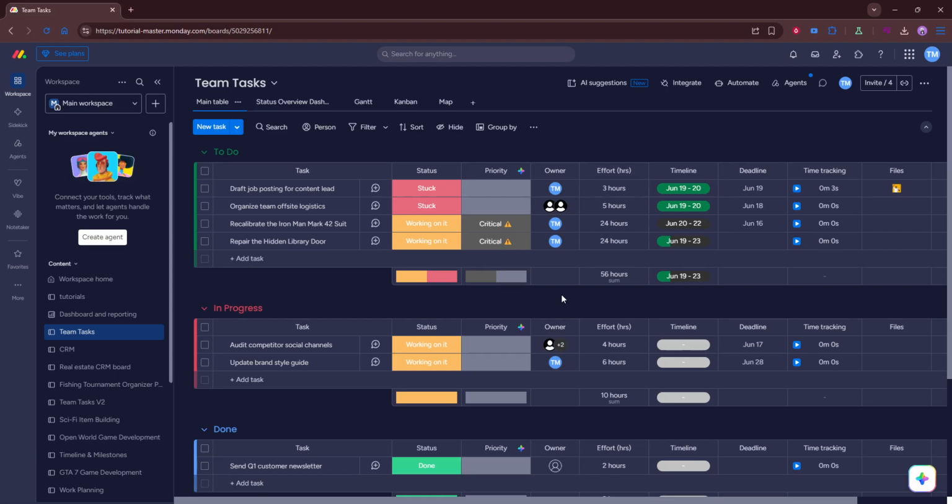Finally, update items directly from the table view. One of the biggest advantages of this view is that you don't have to open each item individually to make changes. You can click into cells and quickly adjust statuses, assign owners, change dates, or update other details right from the table itself. This makes managing your board faster, simpler, and much more efficient.